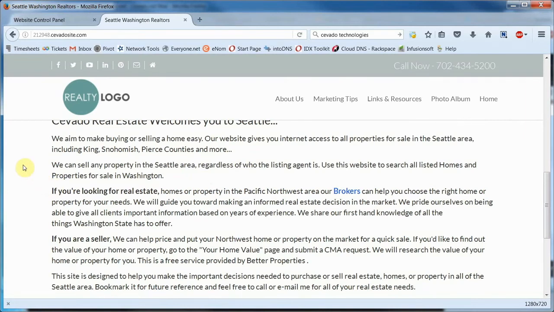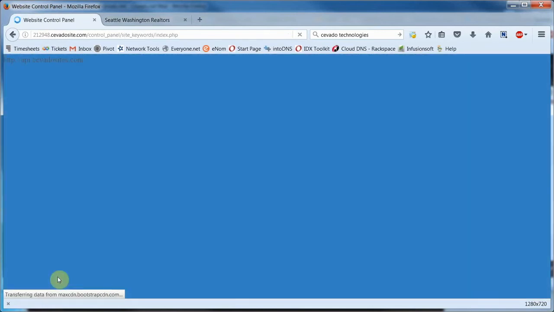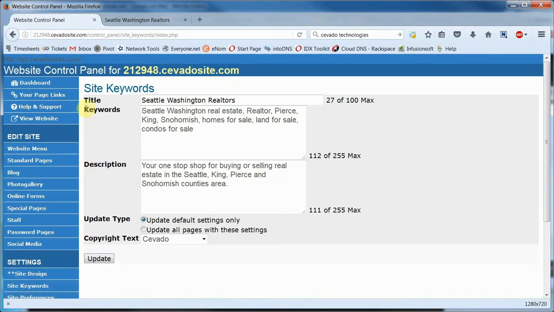The title, keywords tag, and description tag contribute to your search engine ranking, and you can manage them in our control panel in the Site Keywords module. We'll click here, and once it opens, you'll see that we have settings for the title, for the keywords, description, and update type. Let's take a look at each one of these.